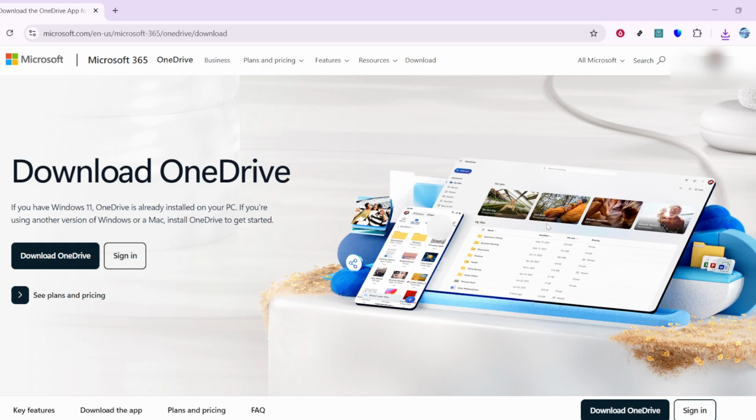Open your preferred web browser and head to the official OneDrive download page on Microsoft's website. Using the official page ensures you're getting the most up-to-date and secure version. On that page, click the Download button to grab the OneDrive installer. Your browser will save a small setup file, usually to your Downloads folder.